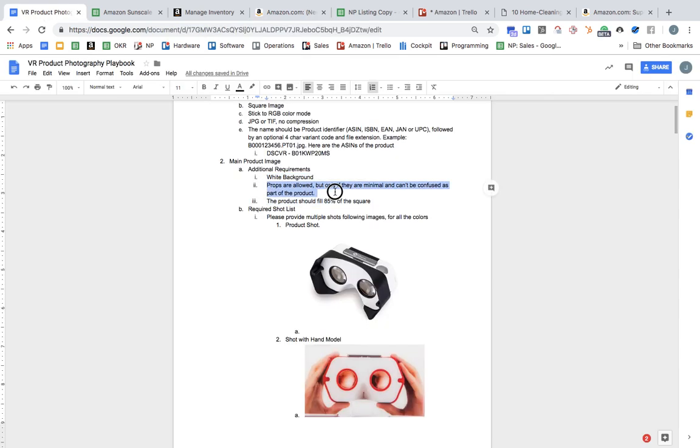Props are generally not allowed. Ideally, they're more inclined towards not allowed. Let me define that statement. Props are allowed as long as it wouldn't confuse the customer about what you're selling. For example, if you're selling a cell phone case and you put a phone there just to accentuate the case, some customers might assume the phone is included, or vice versa, right?